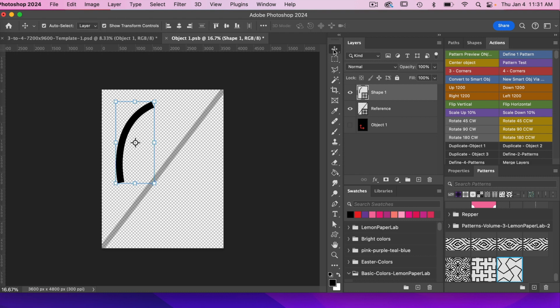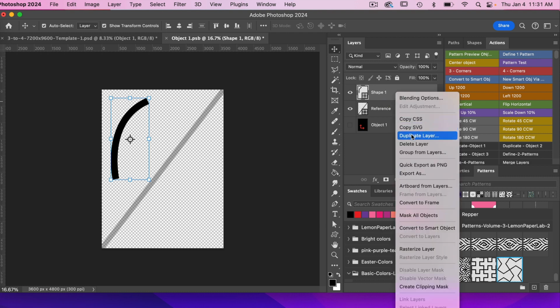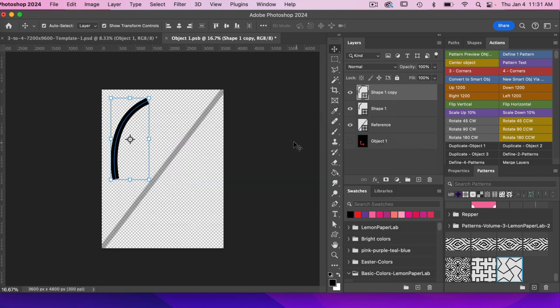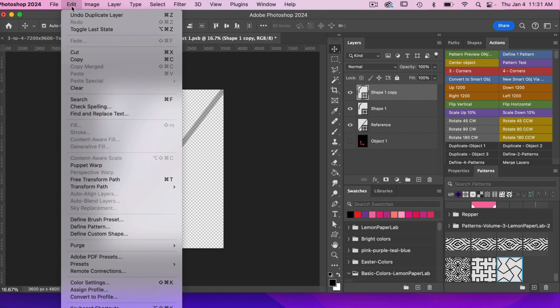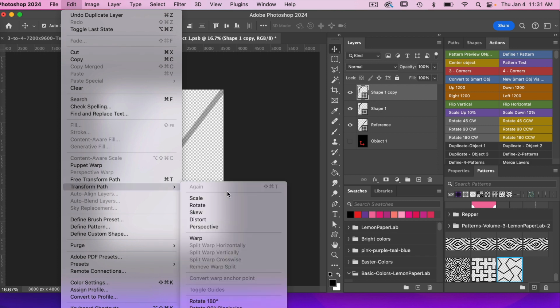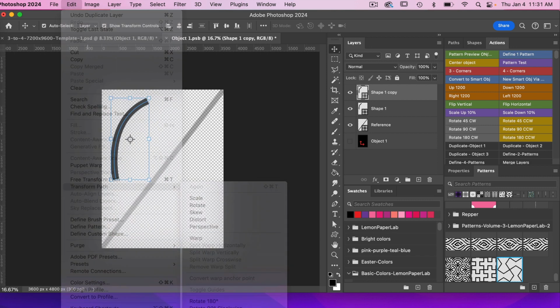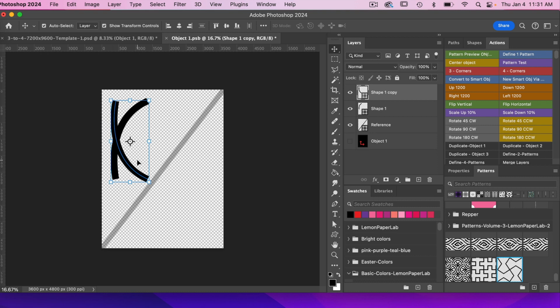Let's use our move tool here, and then we can position it differently if we want. And then I'm actually going to duplicate this shape. So I'm going to right click, duplicate layer, and then I want to flip it. So I'm going to go to Edit, Transform Path, and then flip it vertically here. And then I also want to flip it horizontally.